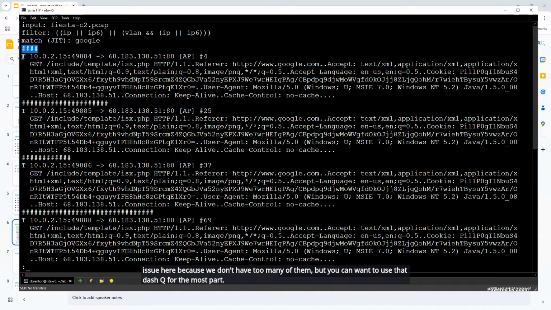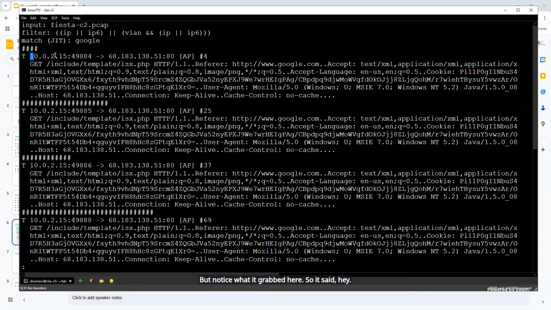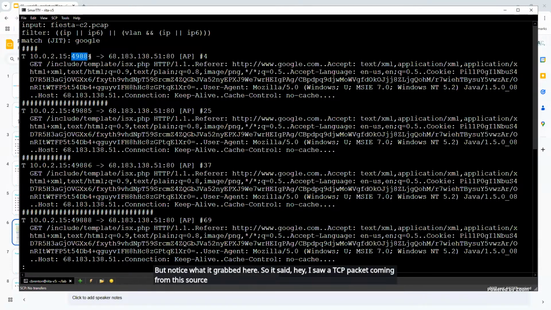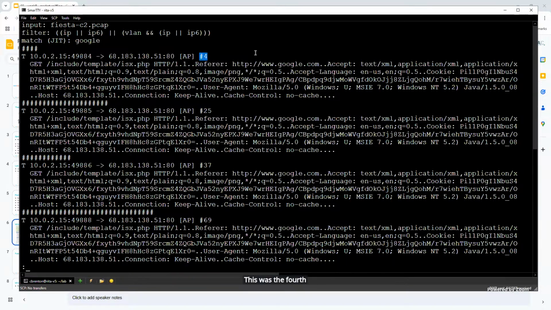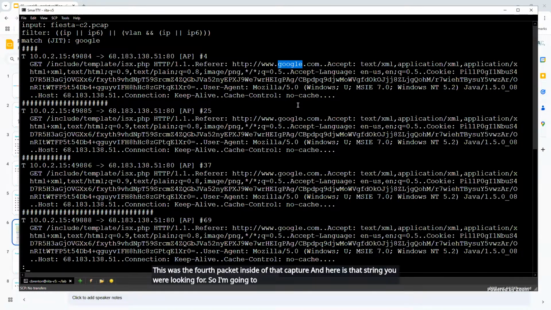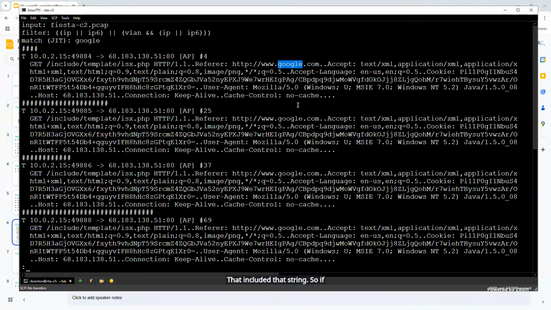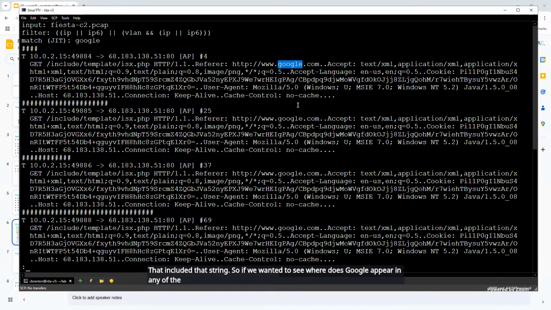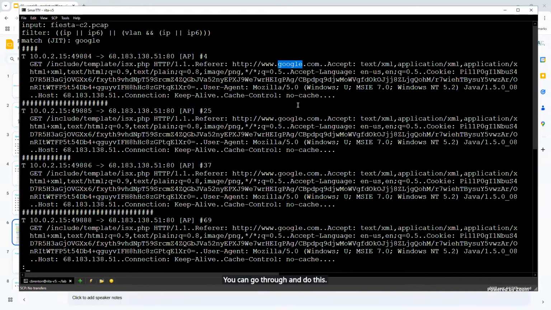But notice what it grabbed here. It said, hey, I saw a TCP packet coming from this source IP address, this source port, going to this destination IP address, this destination port. It had the ACK flag and the push flag turned on in the TCP header. This was the fourth packet inside of that capture. And here is that string you were looking for. So I'm going to print out the contents of the entire payload that included that string. So if we wanted to see where Google appears in any of the payloads going by, you can go through and do this.